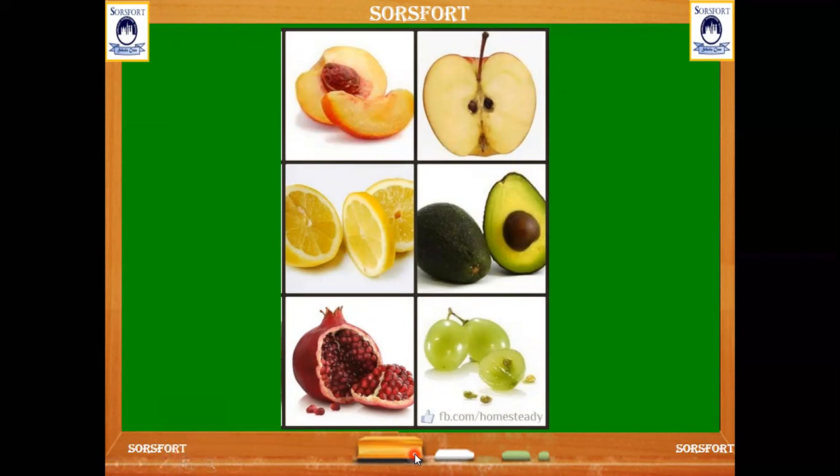And here is the functions of all parts of the plant we have discussed.